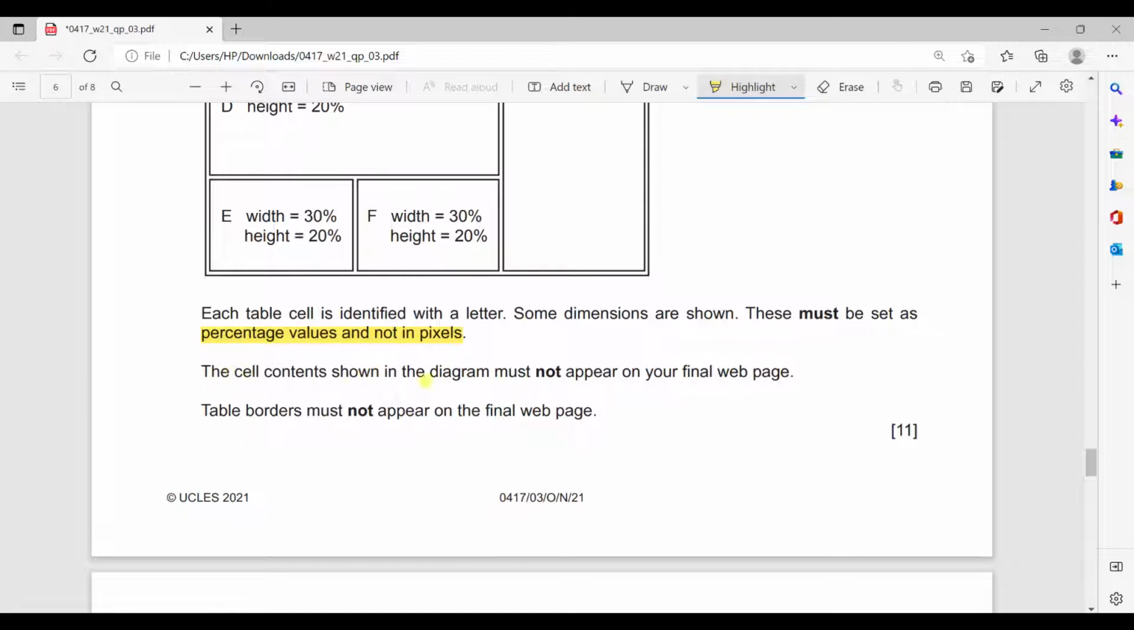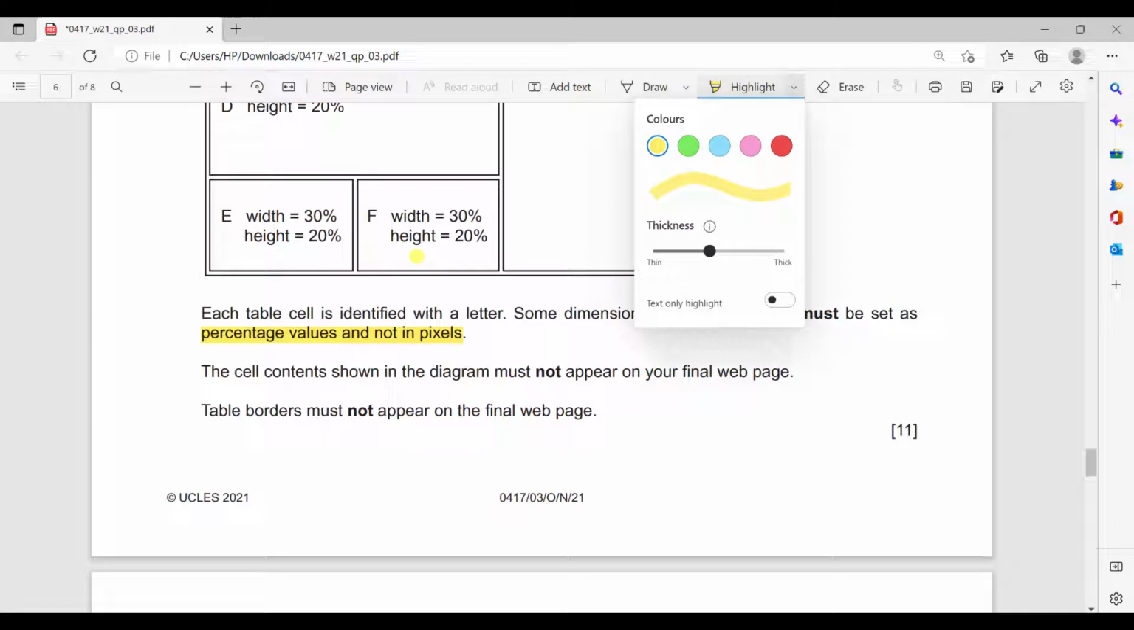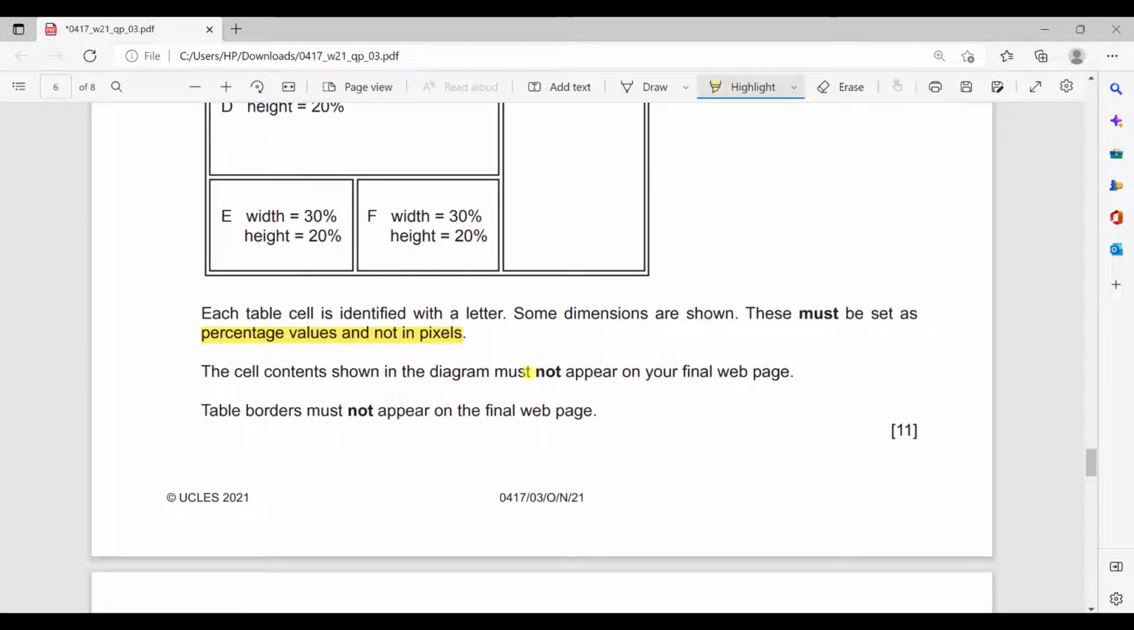The cell contents shown in the diagram must not appear on your final web page. So meaning that the moment we are done with this, what we are going to use to replace each of these letters is what must be seen on the final web page, not the letters at the end. So the letters are just there to guide us in specifying the objects or items that will need to be placed in each of the cells. So table borders must not appear on the final web page. So these are key information that we need to bear in mind as we continue.